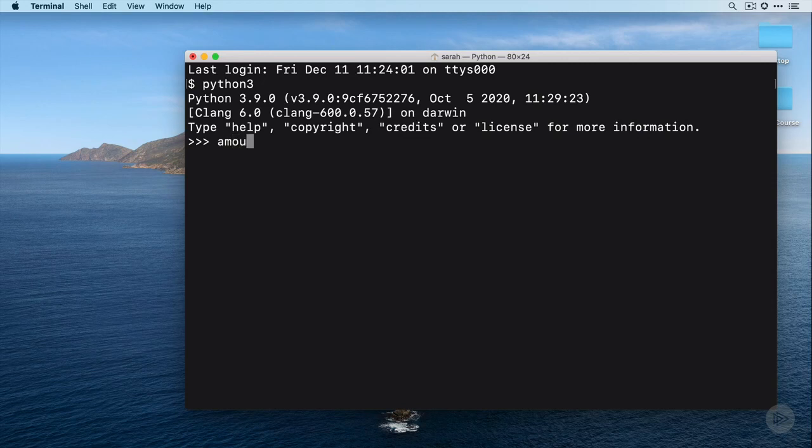Now let's enter in two variables. Amount equals 10 and press enter. That will be the purchase amount. And then type tax equals 0.06 and press enter. That will be our sales tax as 6%.